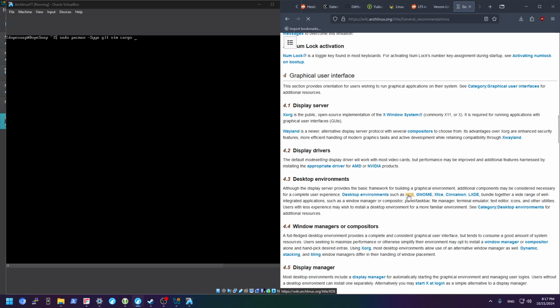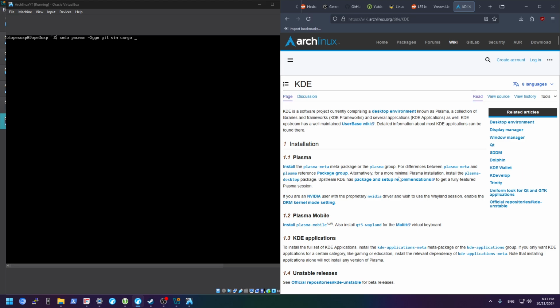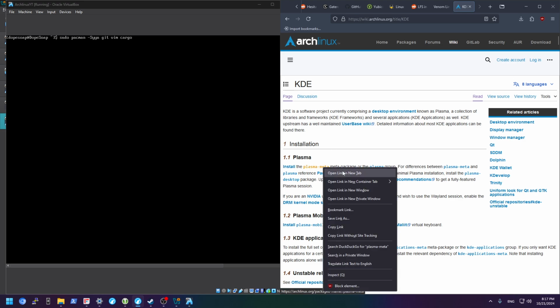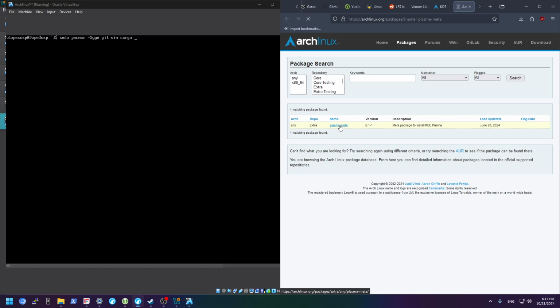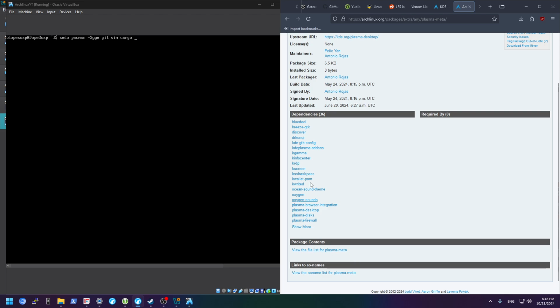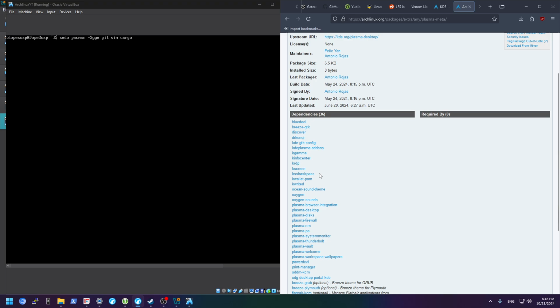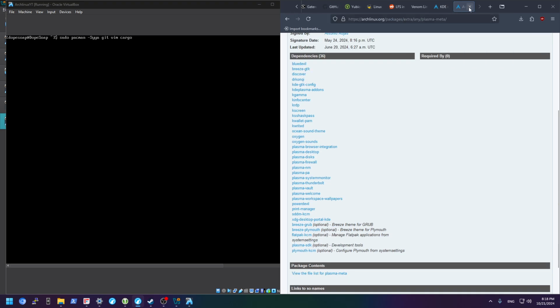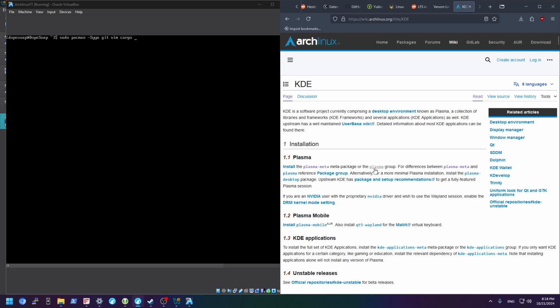So we're going to aim for KDE. I like KDE. It's a solid all-rounder, and we can choose between installing Plasma Meta or Plasma as a group. If you install Plasma Meta, it installs all the packages inside Plasma Meta, and when you update it, it installs the Plasma Meta as a whole, but you can't uninstall the individual pieces. If you choose to do the Plasma group, you can uninstall the individual pieces.